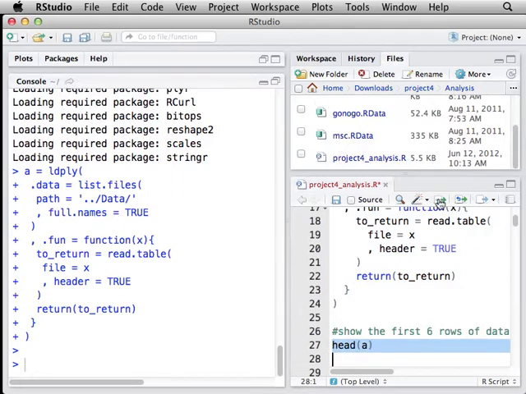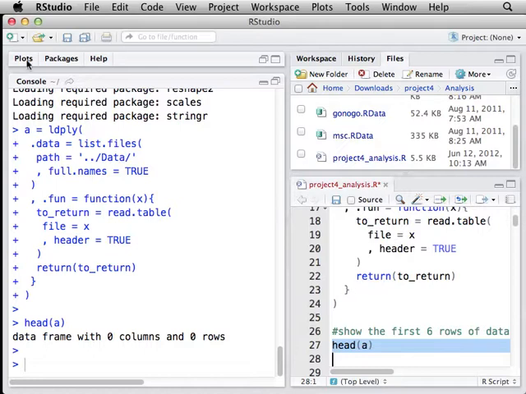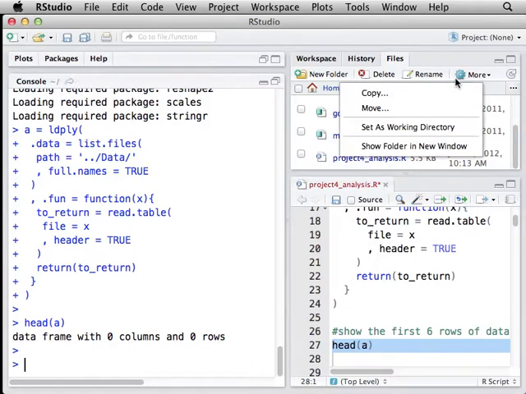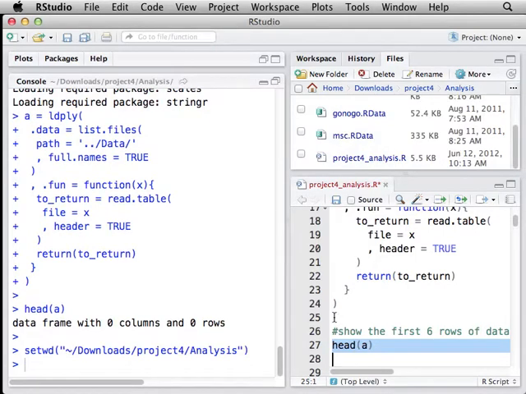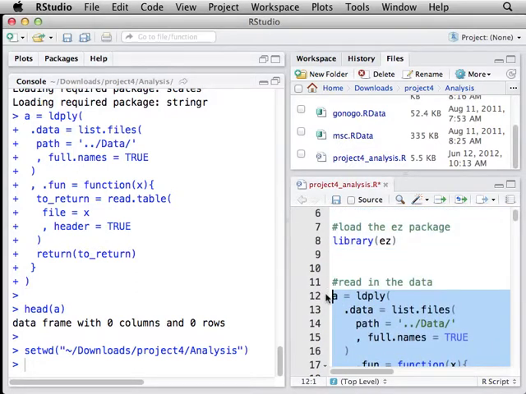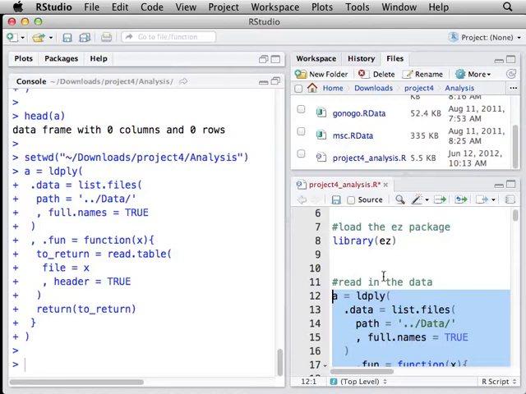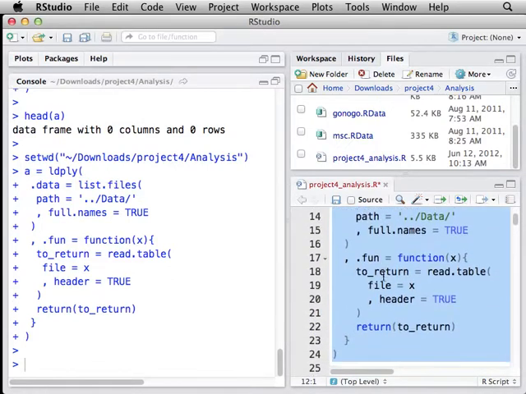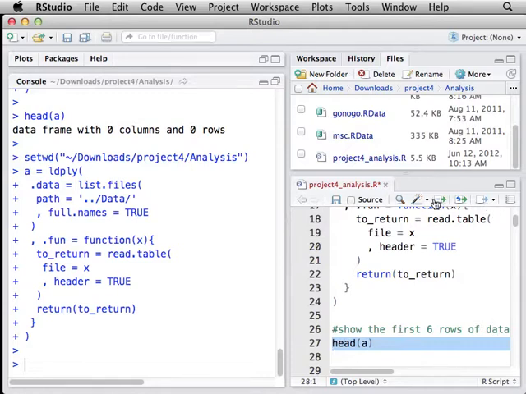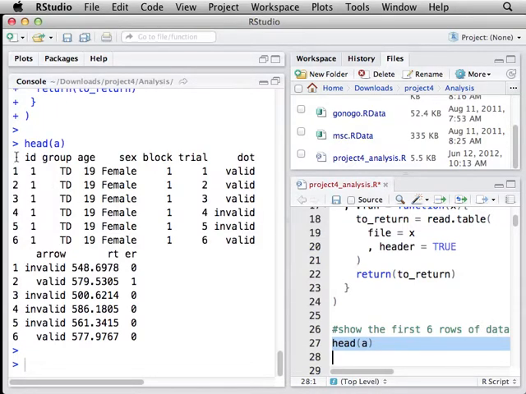I can look at the first... Oh, it's gone awry. That's because I haven't set my working directory. I know that simply because up here you've got // which is the default working directory, but I know I want it to be in Project 4 analysis. So I'll click the wheel, set as working directory, and then I can reselect the code to read in the data, and then rerun the code to look at the head. And I see indeed I've got some data here.